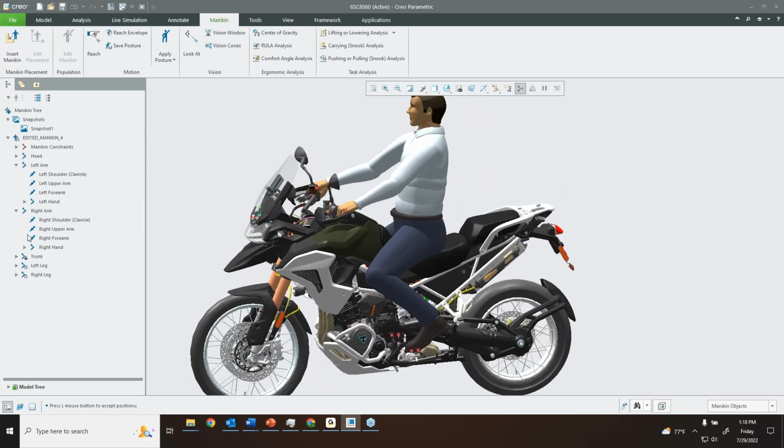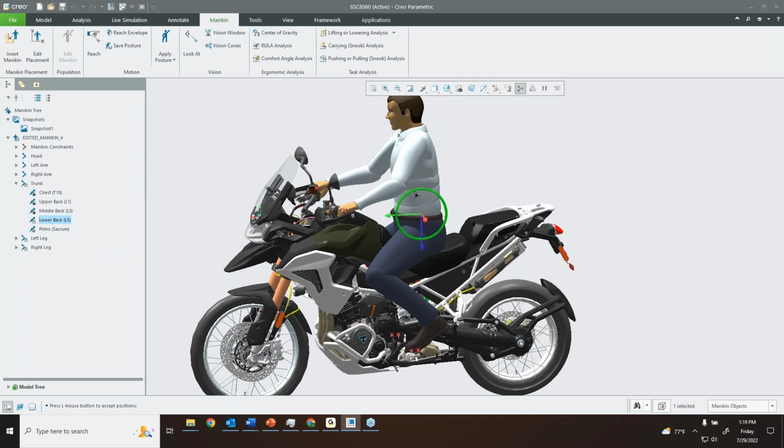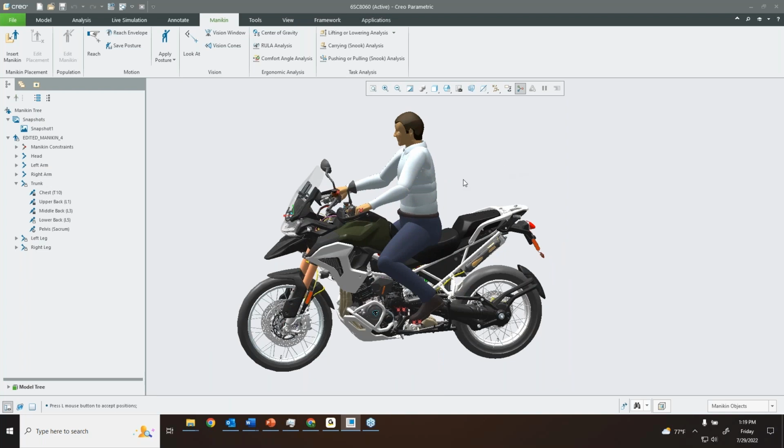But I did want to talk about some of the abilities we have with locking certain degrees of freedom for a mannequin as well. If we take a look at this guy's trunk, his lower back, and do a right click on here, you can see that we can lock and unlock certain degrees of freedom. Right now the degrees of freedom in the X, Y, and Z directions are all locked. So if we unlock that X direction, we can now maybe tilt this guy forward and have a more appropriate posture on this motorcycle.